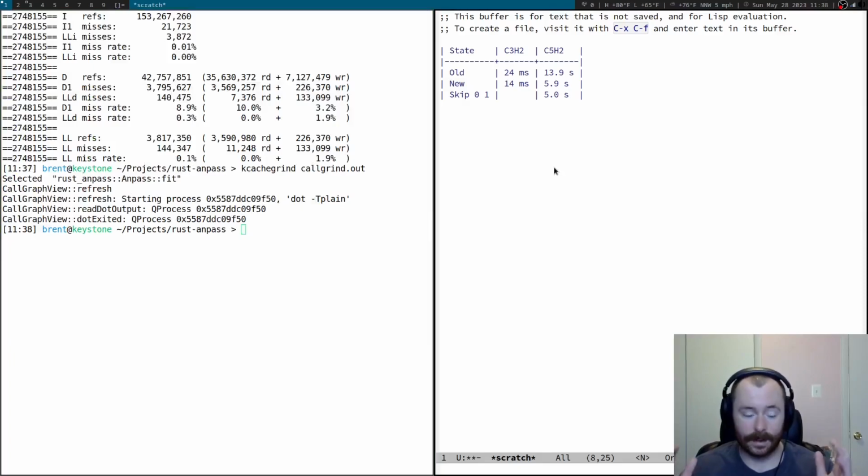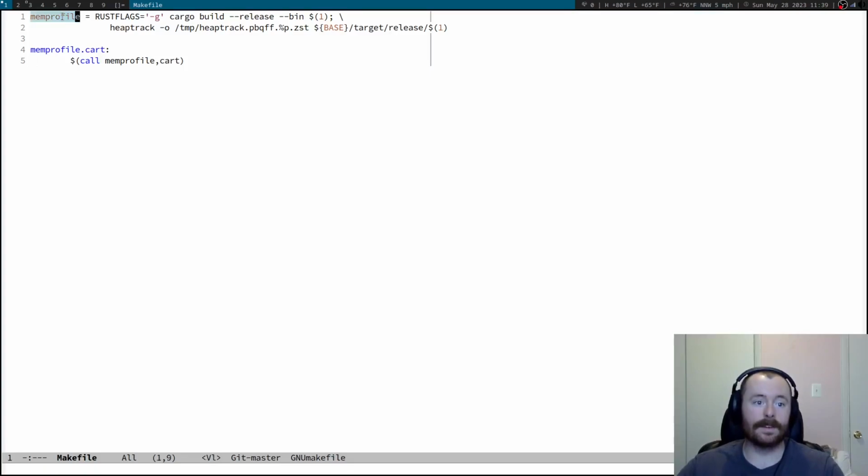Okay, so we've covered hyperfine and valgrind for CPU profiling. Now I want to move over to looking at memory profiling. Again, you can see I've defined one of these macros, and this time the first part looks pretty similar. We're compiling with debug symbols, but in release mode. And this time we're going to be using the heaptrack tool.